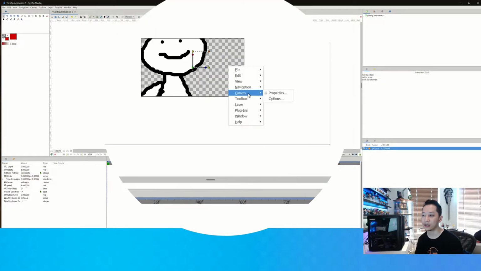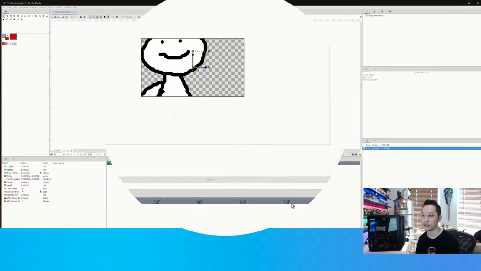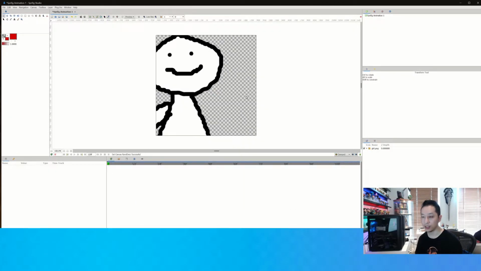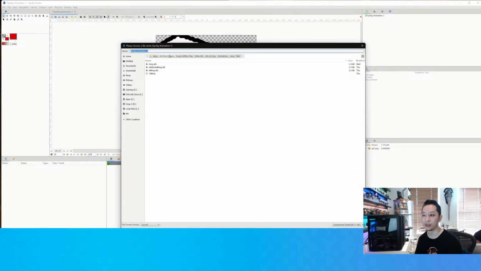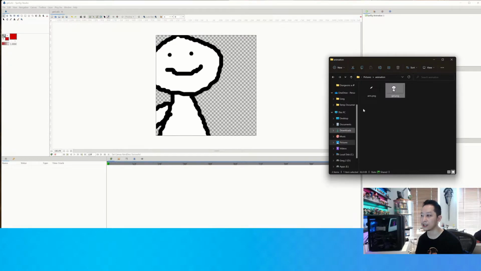We're going to right click on this, select Canvas, Properties, and then just change our width and size, 800, 800. Okay. I always make it a thing to save my project every time I make something. So I'm just going to call my animation Go and then save it somewhere. All right. Let's dump the other thing in. Arm.